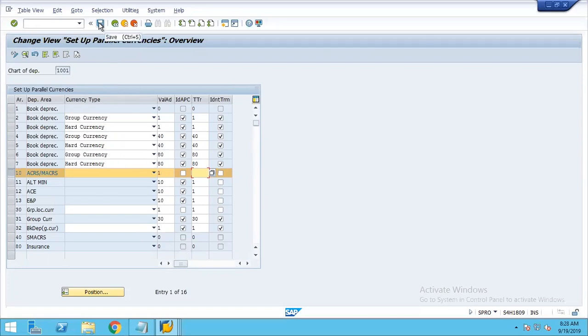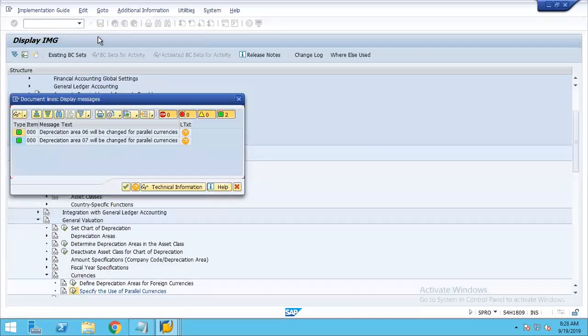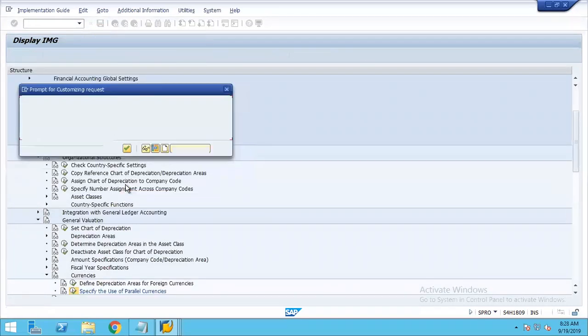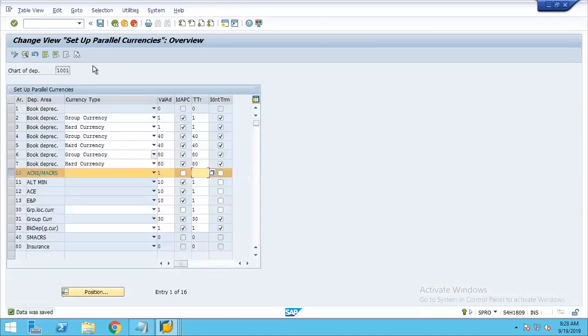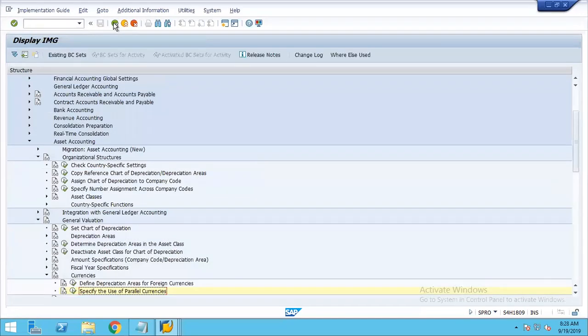So I'm just saving now. Okay, saved. Now we have a proper chart of depreciation 1001. Let us go and assign it to our company code. Assign chart of depreciation to our company code. Just execute.